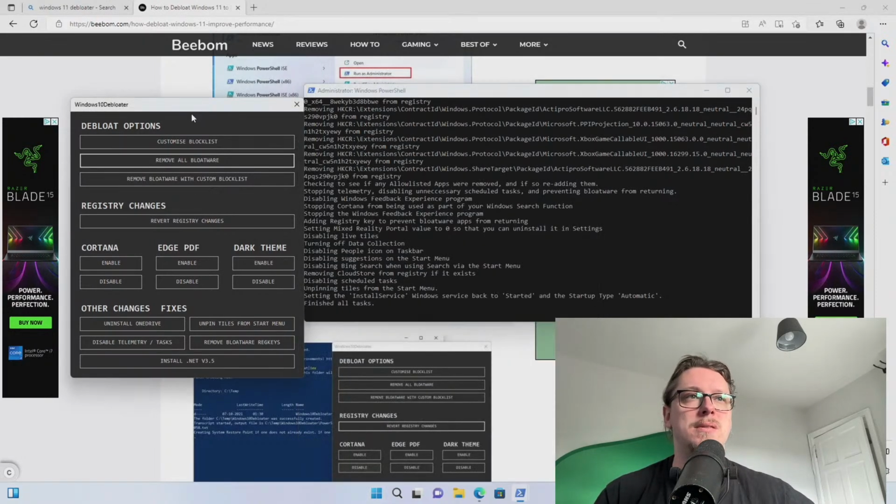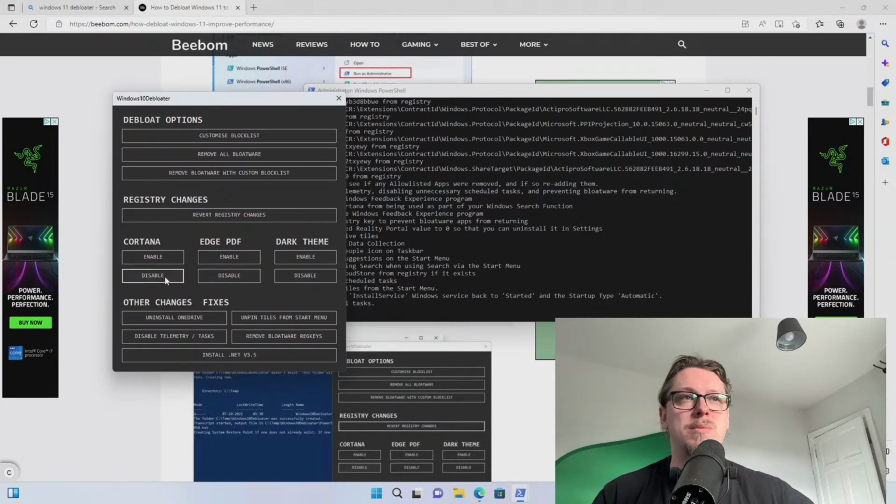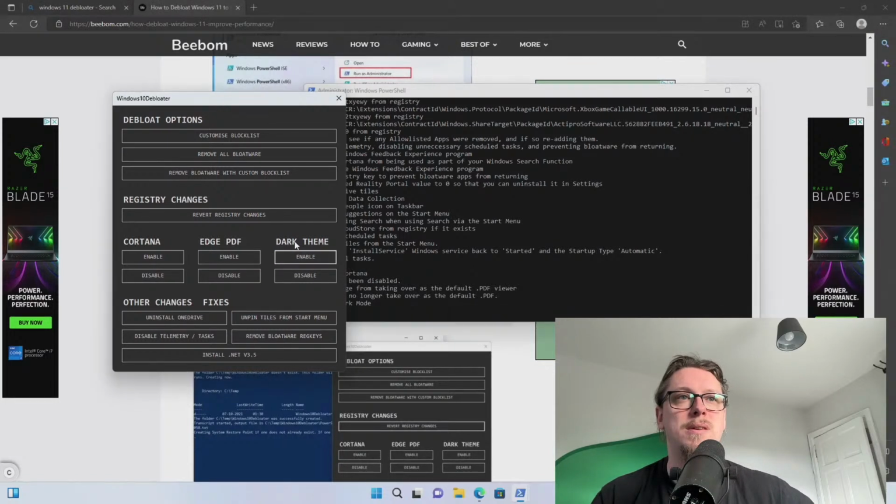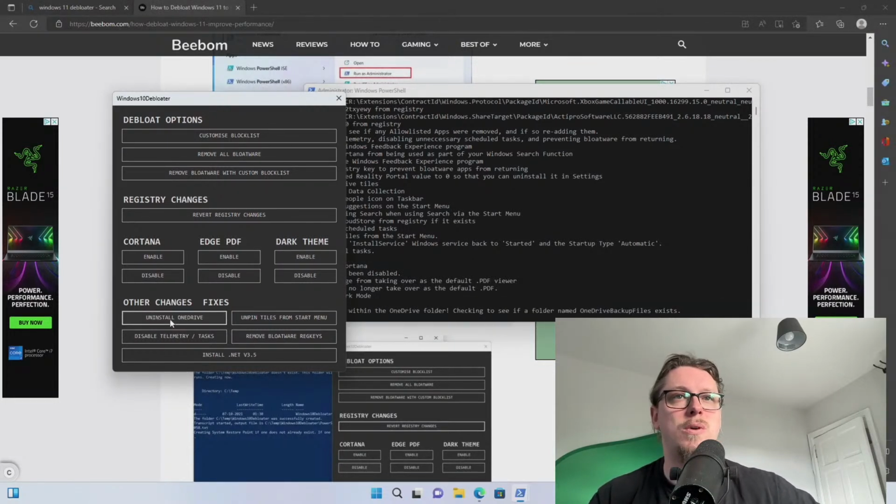Finished all tasks enabled. Right, great. Disable Cortana. Disable Edge. Enable dark theme. Yes, please. Uninstall OneDrive.